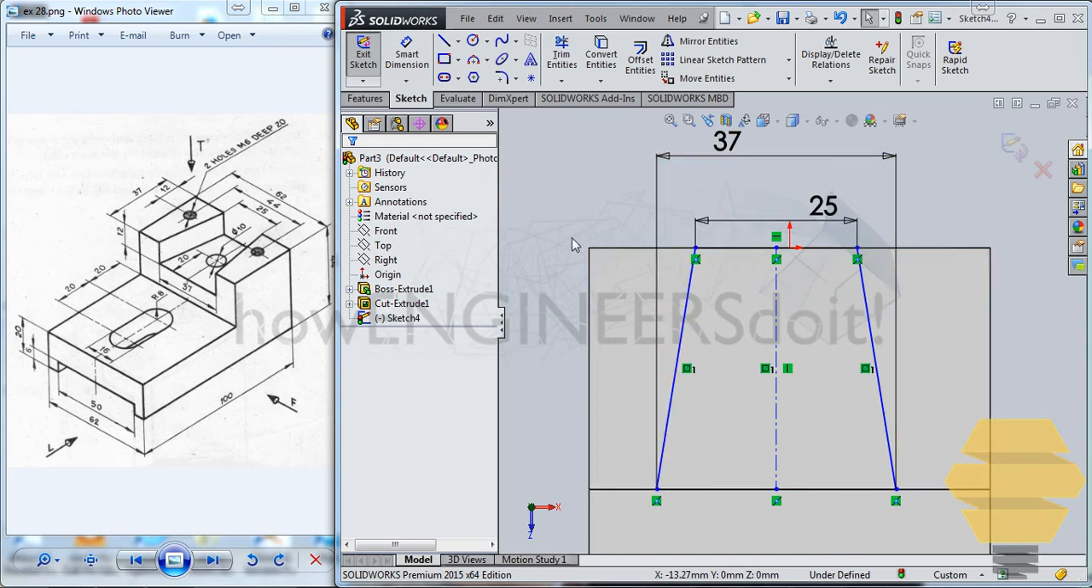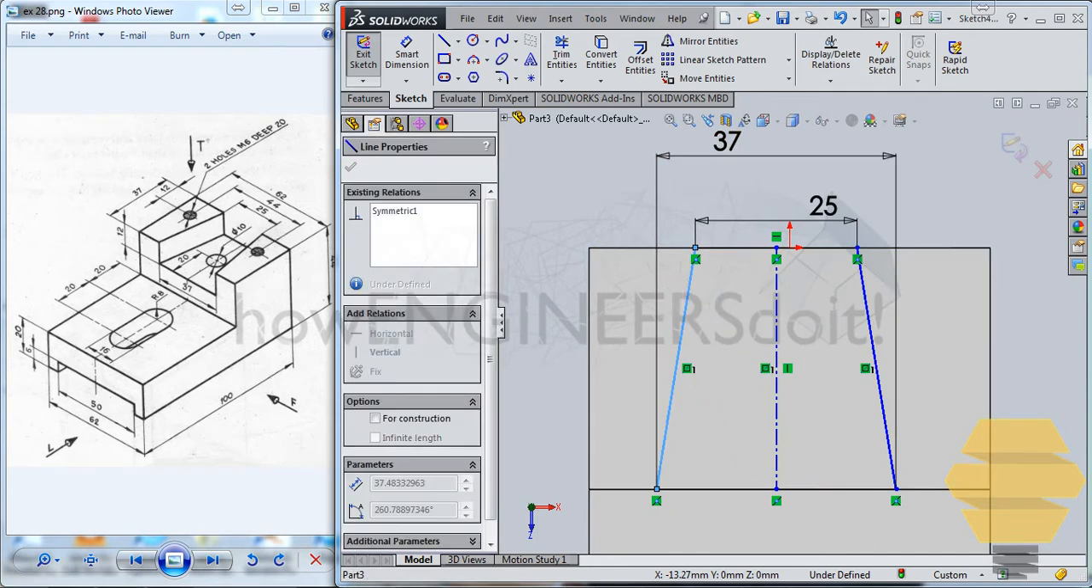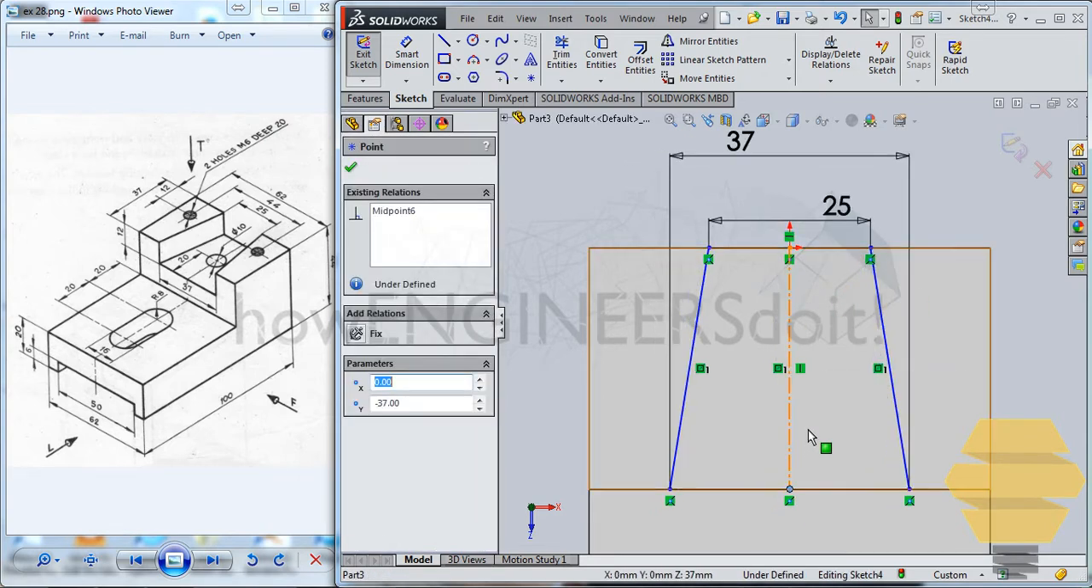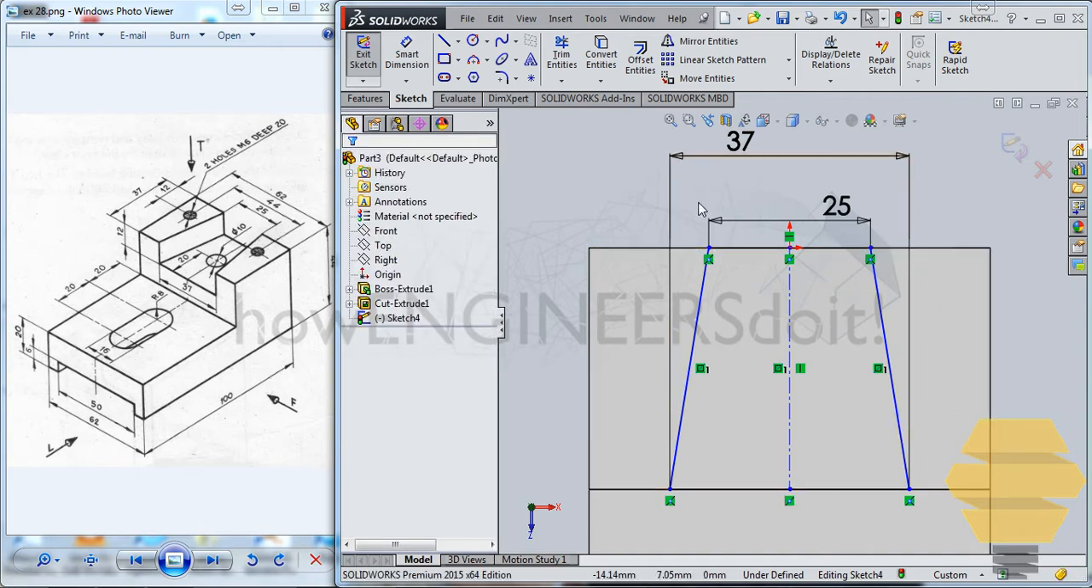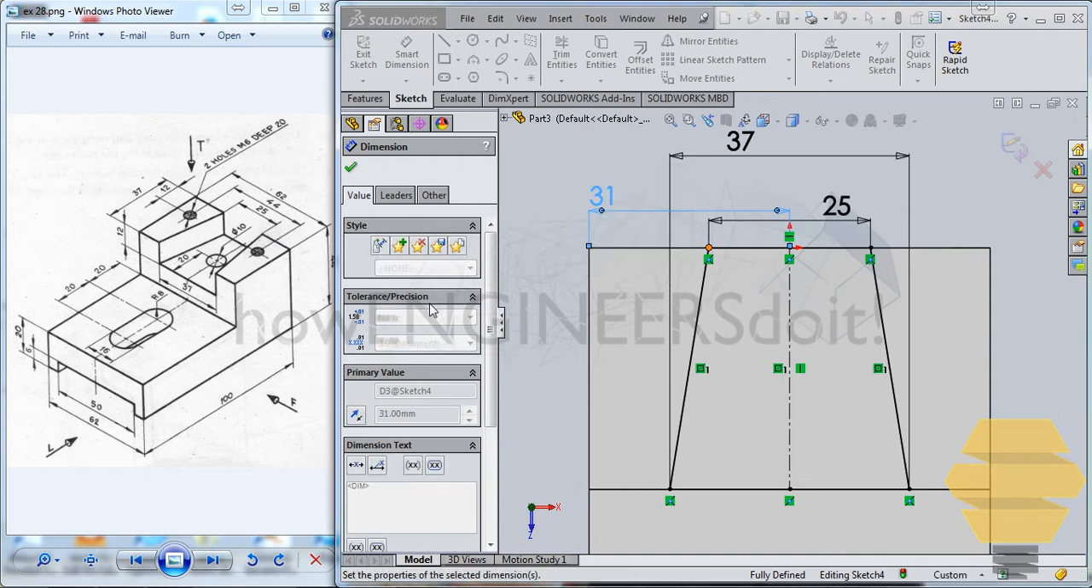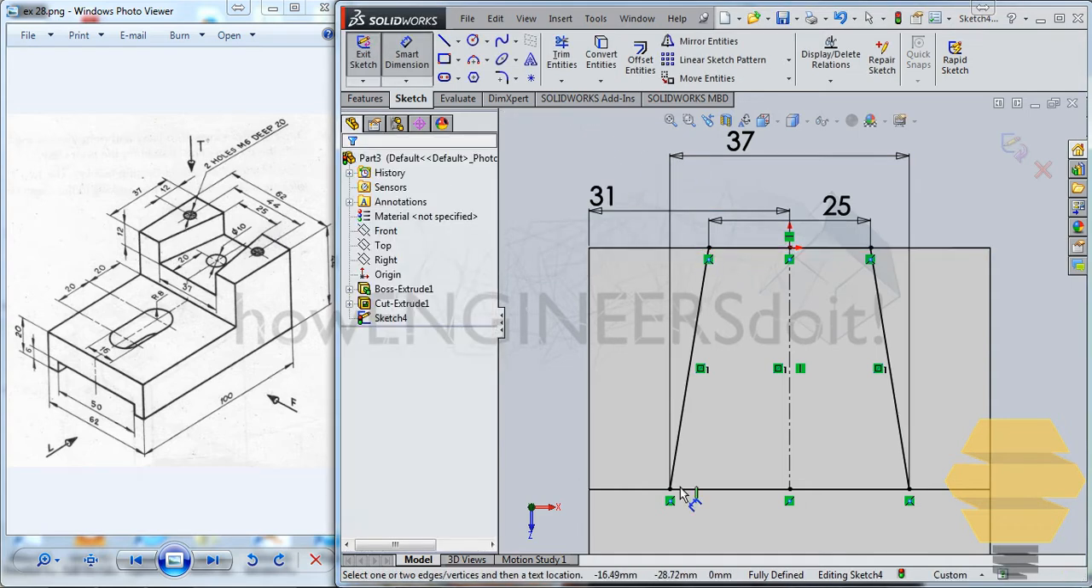So it looks like the sketch is fully constrained, but alright, still moving, right? So let's just dimension this here from here to here. That'll be 31. Once we do that, the sketch is fully constrained.